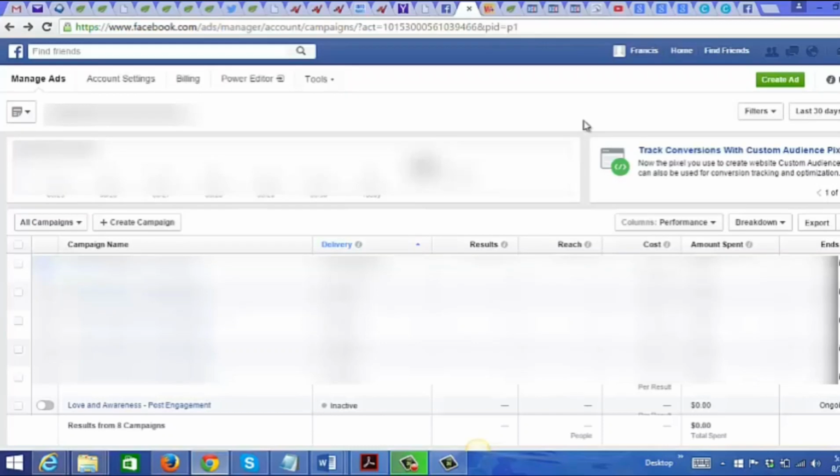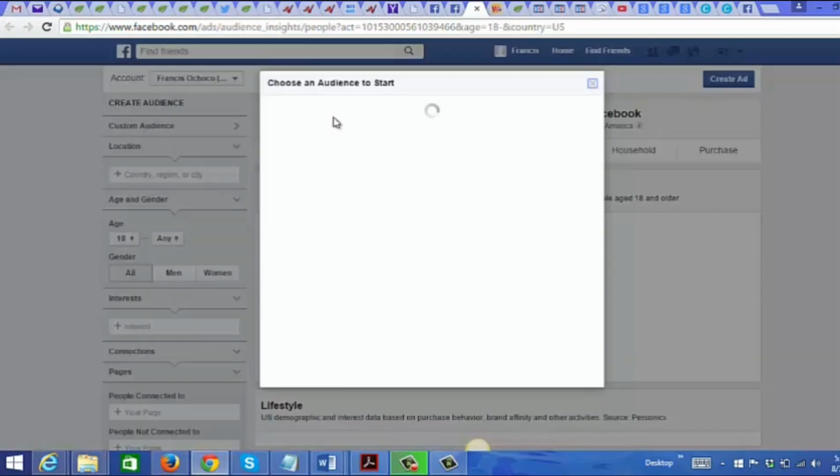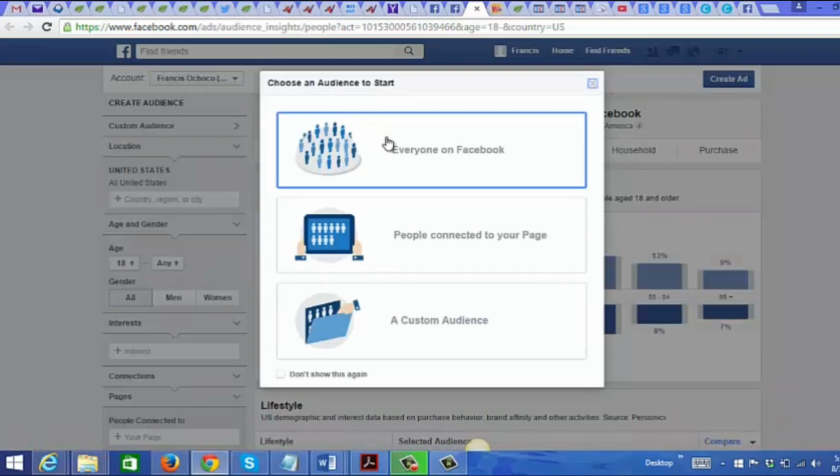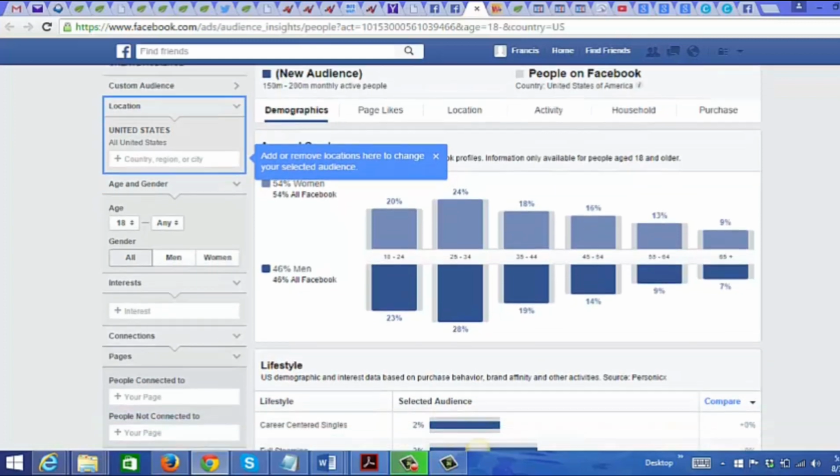Before you start advertising on Facebook, you want to know who you are advertising to. For that, you could use one of Facebook's amazing tools. I'm at my ad manager page on Facebook, and you just go to tools and go to audience insights. You can get lots of information about your audience on this page.